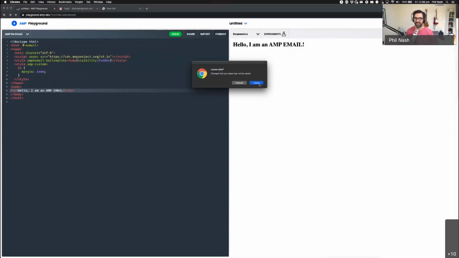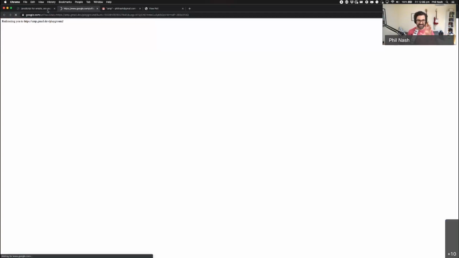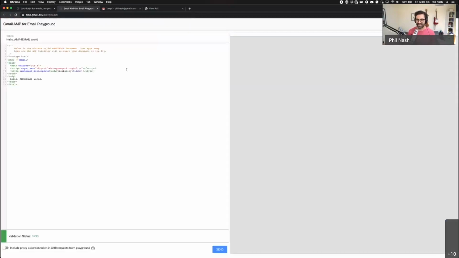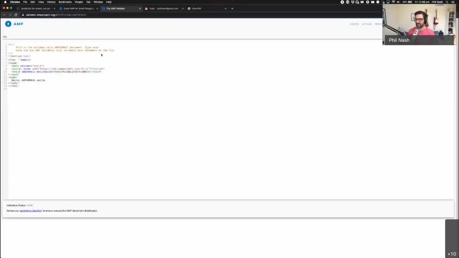There's the Gmail AMP email playground. And this is a similar playground. We're similarly doing validation for you. But at the bottom, there's a super important send button, which allows you to send it off to your own email address. Very useful if you're just playing around with this, but want to see this inside your inbox. And then finally, you also want the AMP validator. This doesn't do sending for you. It's a bit like the Gmail playground, but validation, again, is super important. Otherwise, your emails just will not work.